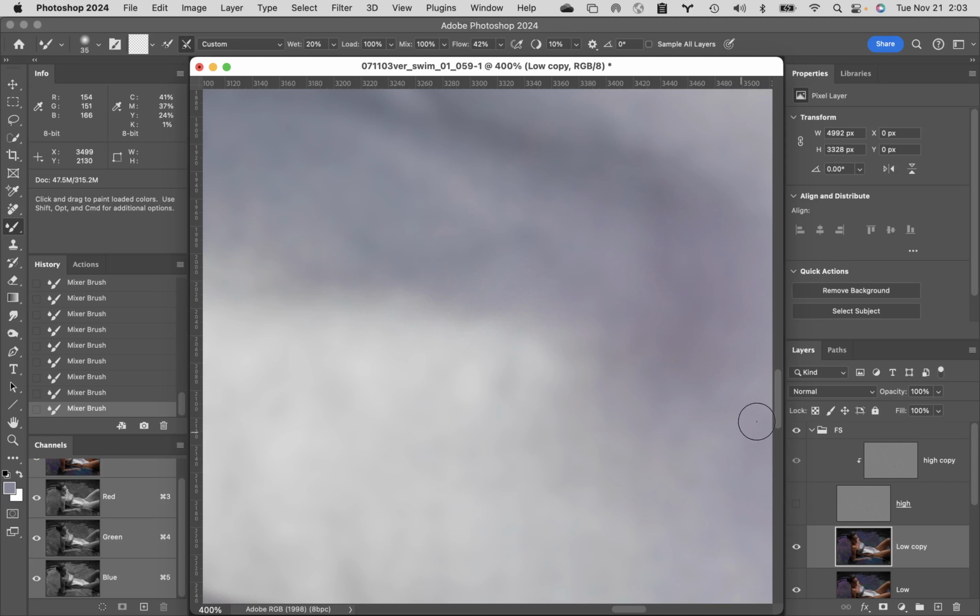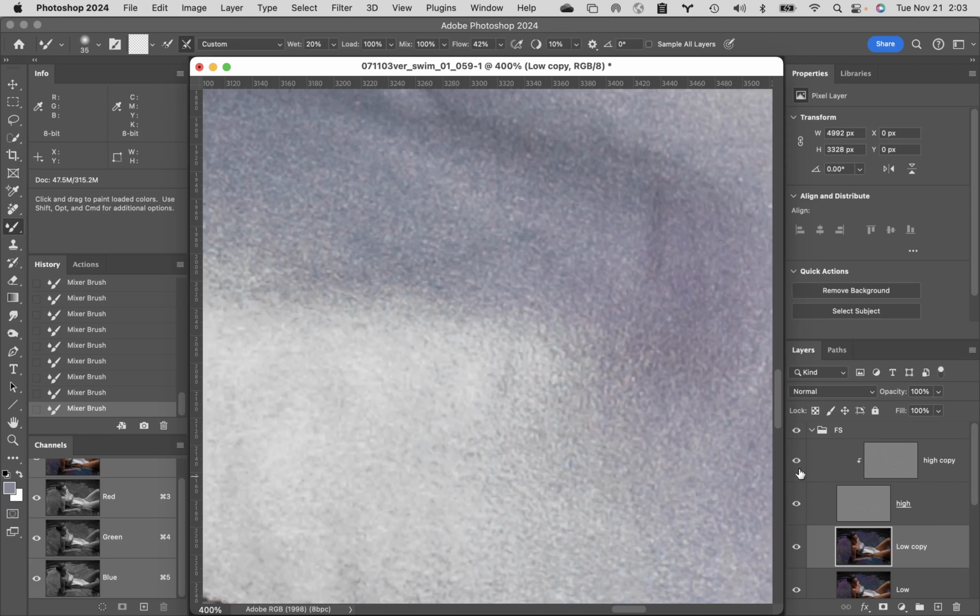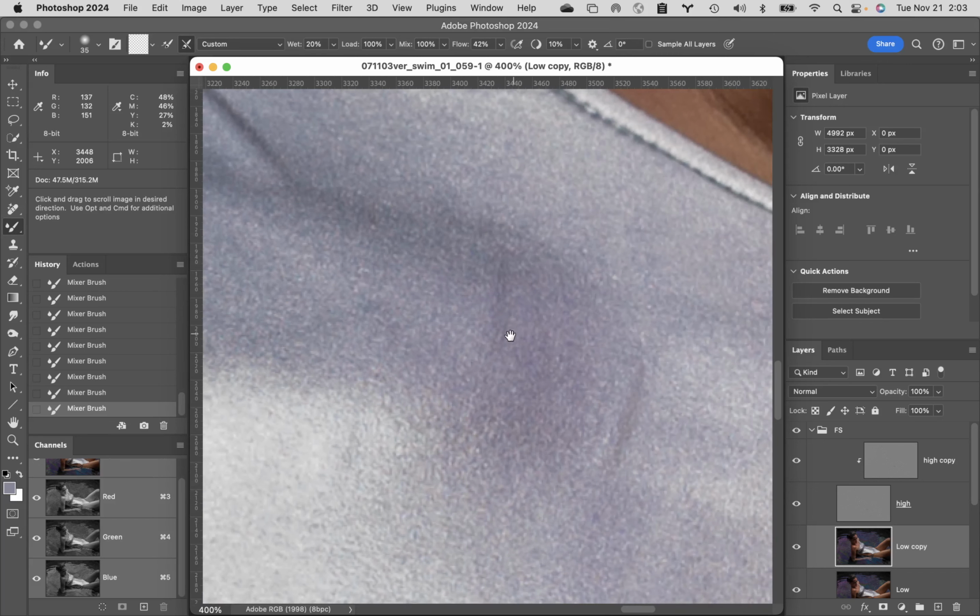If you feel like you don't really know what you're doing, go ahead and turn the eyeball on for your high layer and you'll be able to spot it. So I can see this one right here that actually needs to be fixed. I'm still working on my low copy and I can just hit across this. Sometimes you'll find that this might not go. So look at this area that I'm talking about here.